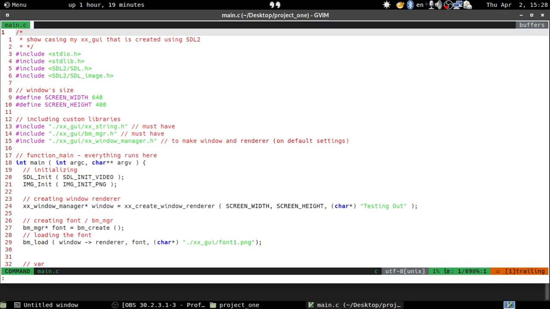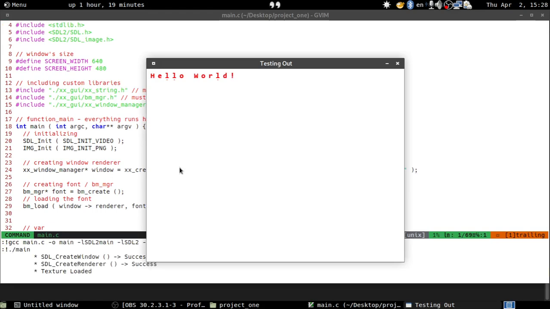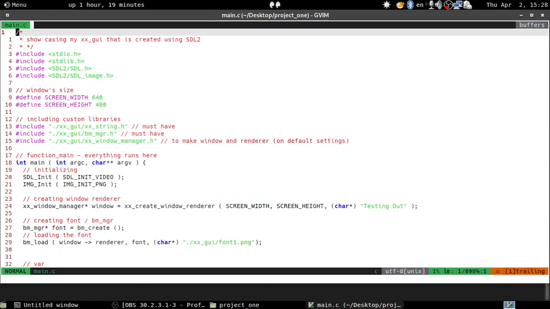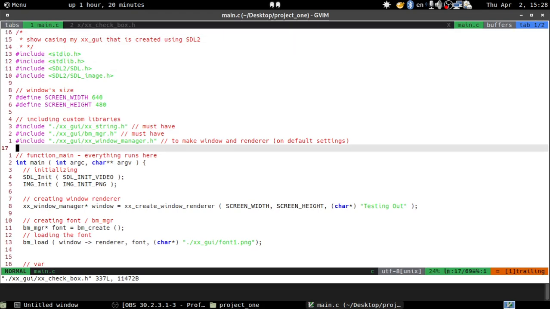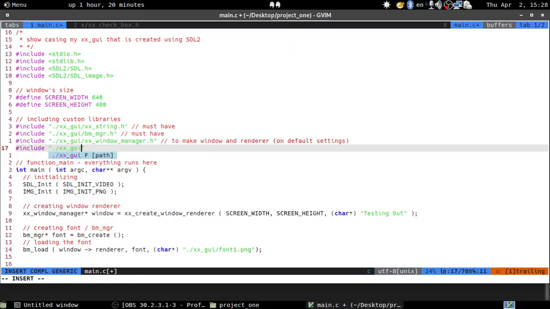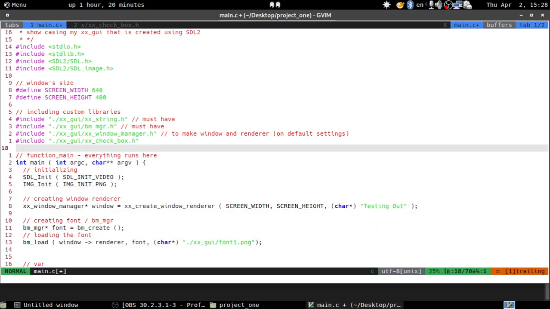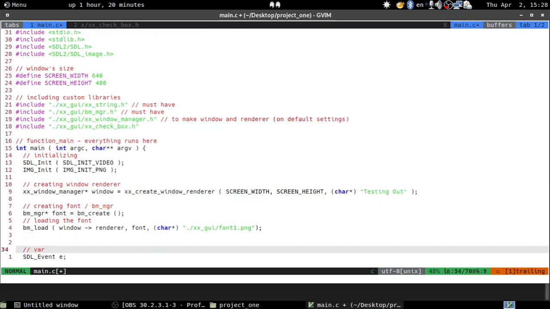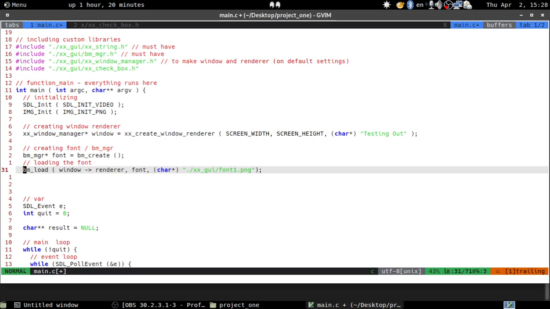Right now our main program is just a simple hello world program. We will be using XX GUI checkbox header file. I'll just show it to you. So to use XX checkbox we need to have this header file. Then we also need to have GVim manager initialized.